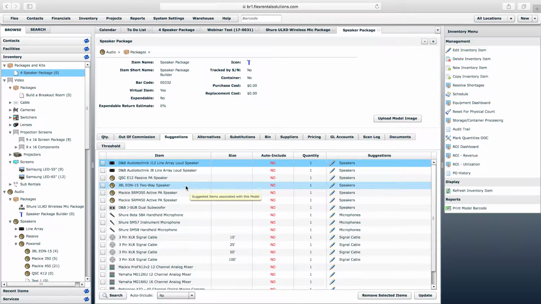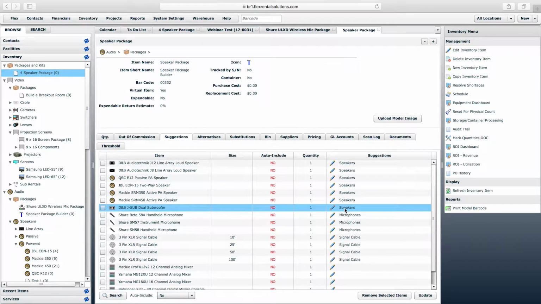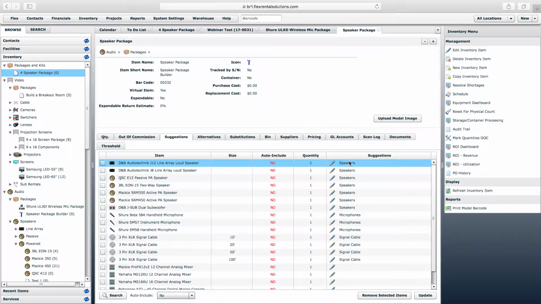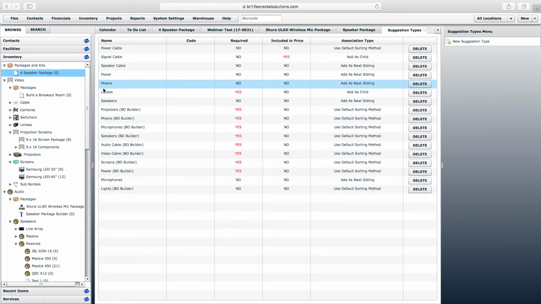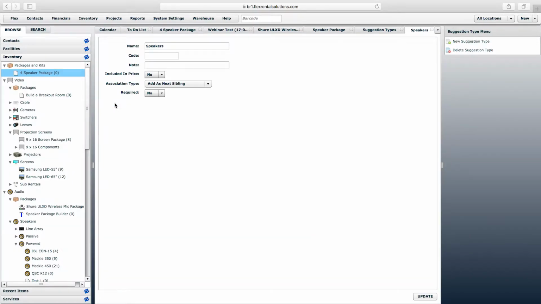So what I mean is I assigned all my speakers to be included in the speaker's suggestion type. If we go to the inventory menu and click suggestion types, and let's look at our speaker suggestion type, notice that by default I have it adding as next sibling and included in price no. But if I were to come in here and say by default I want anything that belongs to the speaker's suggestion type to add as child, and let's still say that it's not included in price.